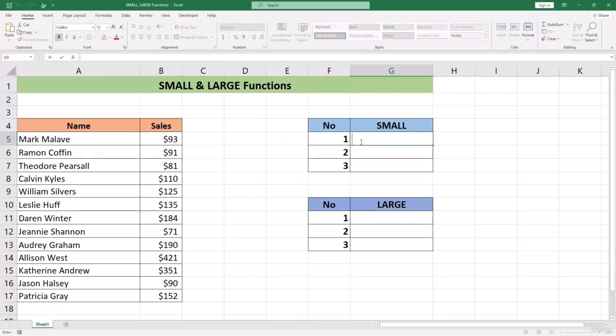So over here, let's go and try it, right? I want to find the smallest number that somebody has earned. For doing that, I will use equal to SMALL, right? And after SMALL, we have to select the array. So let's go and select the array, and I need to fix the array. For doing that, I will click on F4. And after clicking F4, let me give a comma. And I can use 1 and close the bracket.